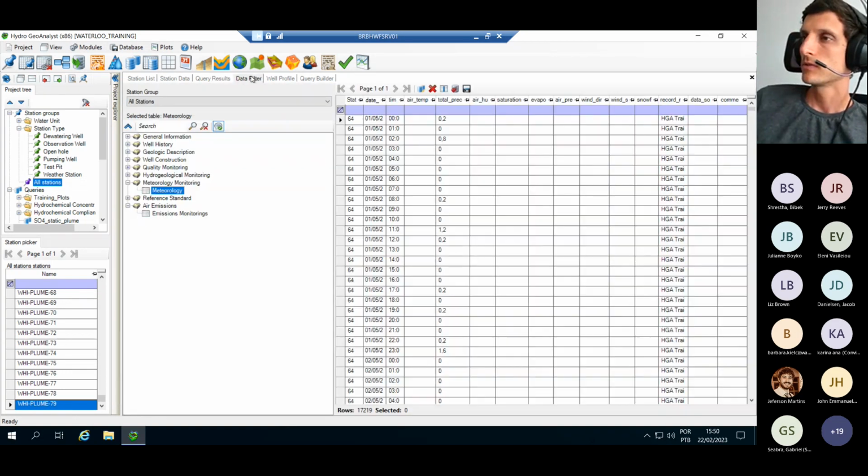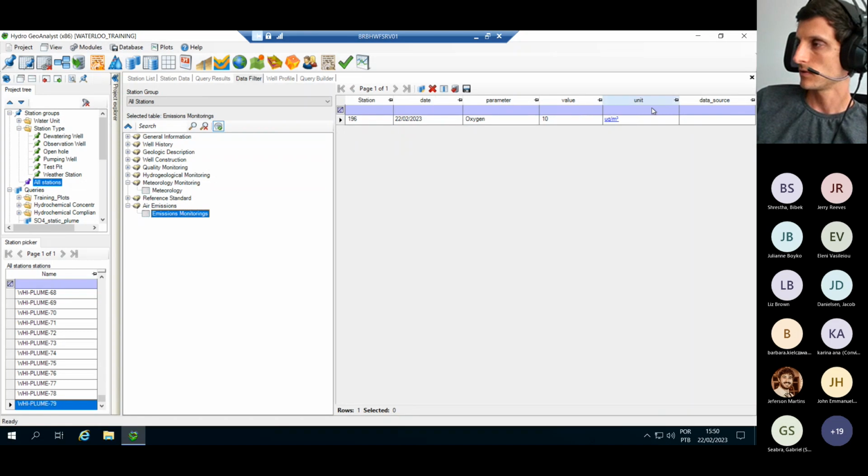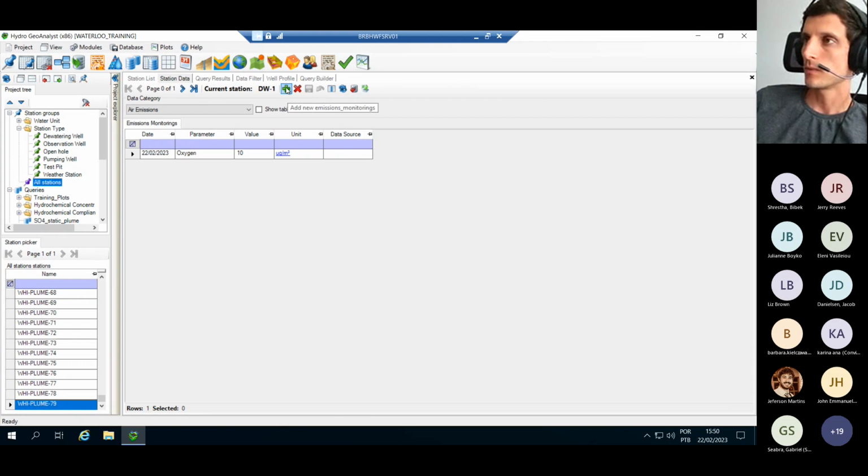If I go under the data filter tab and execute the air emissions, you can see the data that I just stored in the database. So this is another way, but it's not really used because people don't usually put data manually in the database. Usually people use Excel files or EDD files.